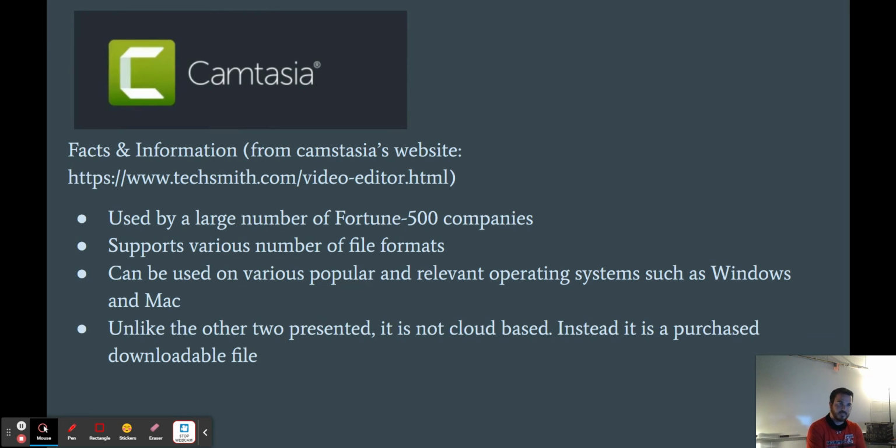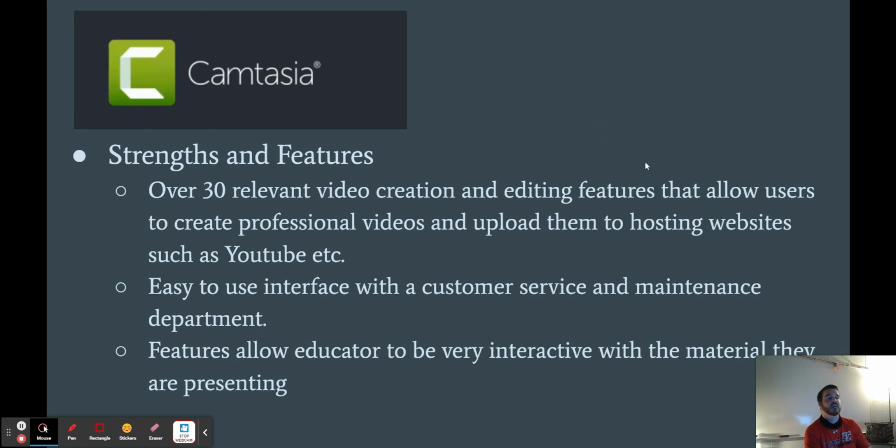Camtasia is the other one. This is information from their website, techsmith.com. It basically talks about the fact that it's used by a large number of Fortune 500 companies. It supports a bunch of different file formats for both uploads and downloads. It can be used on various popular operating systems, so that's always important. And unlike the other two, it is not cloud-based. Instead, it is purchased online, and you download the file, and it becomes a program on your computer.